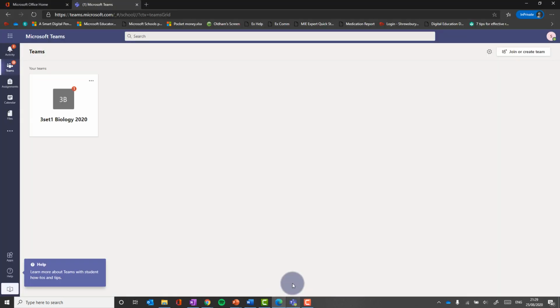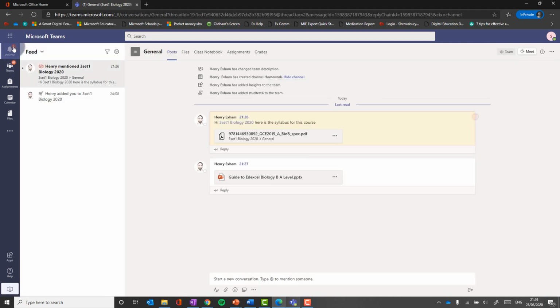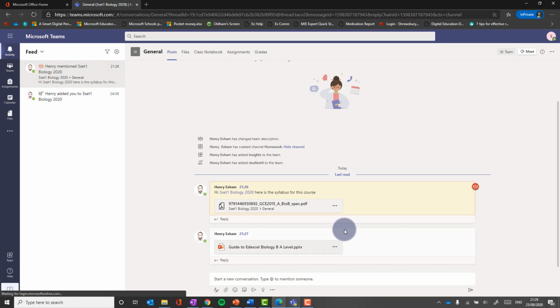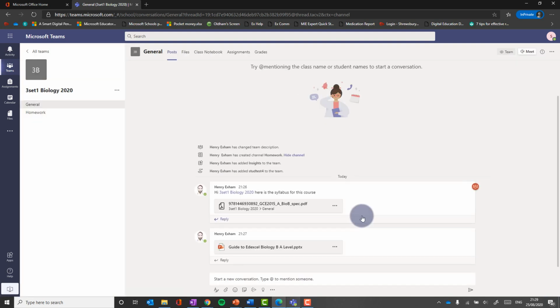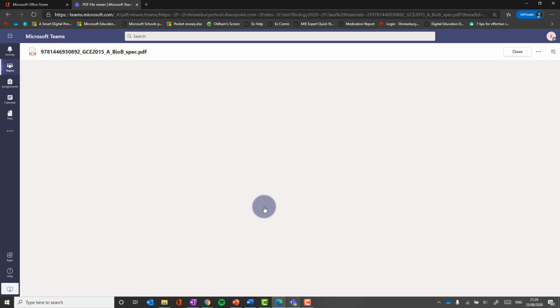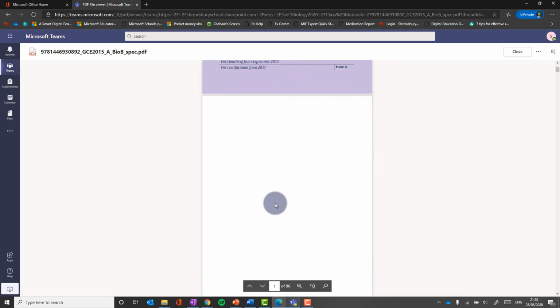Let me show you this from a student perspective. So we're now signed in as that student. You see they've got a little notification on their team there to say that there's some activity. There'll also be a little notification in their activity tab which will tell them what's gone on. Because I tagged them in that, they'll get a notification on their phone as well. So they'll be able to see these documents. Like I said, they'll be able to click on this one, but they will not be able to edit it. Okay, so they can have a look at that.